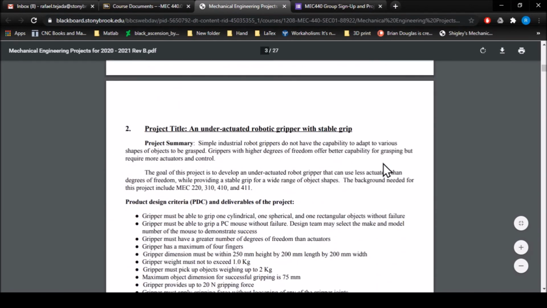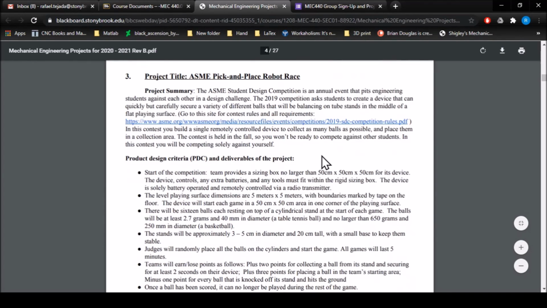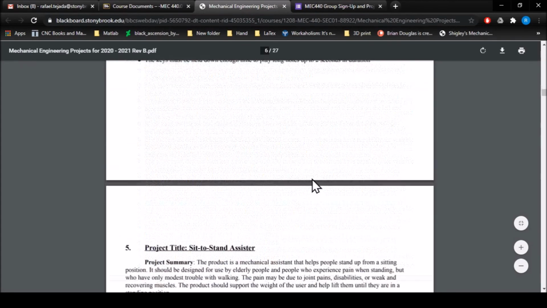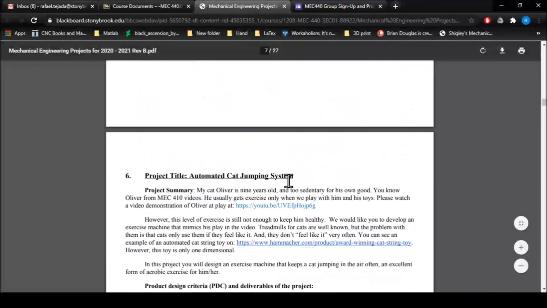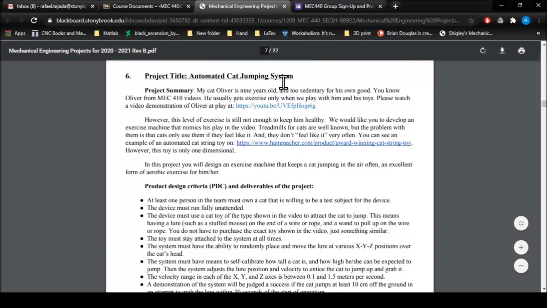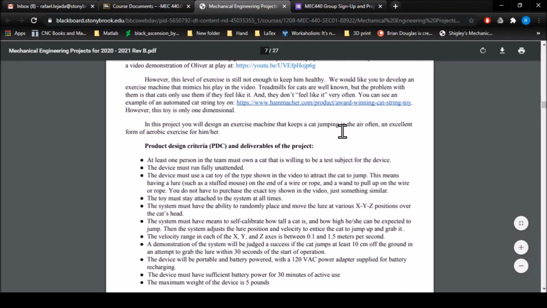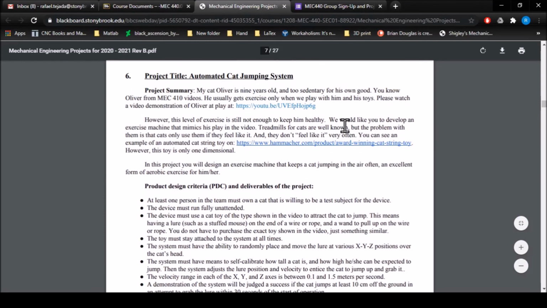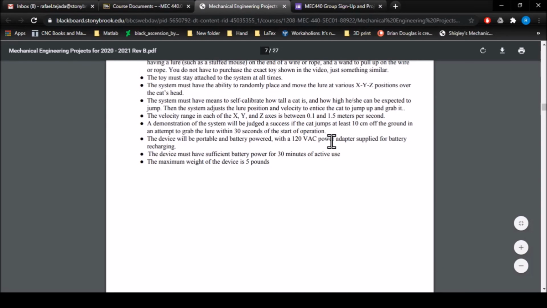And as we go through, you see that we have all kinds of different projects. Some projects are going to require that you have access to specific items. For example, we have our automated cat chumming system, so obviously that would be useful if you had a cat to play with this thing and test it out. That would be fun. Or maybe one of your neighbors has a cat. You don't really need a cat the whole time.